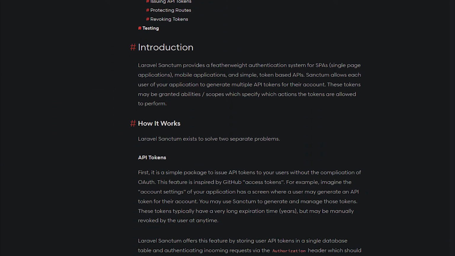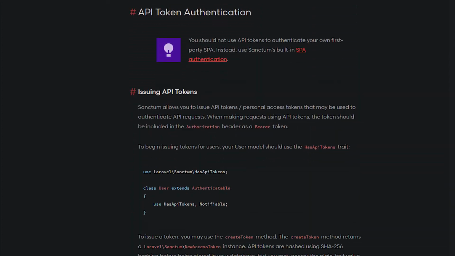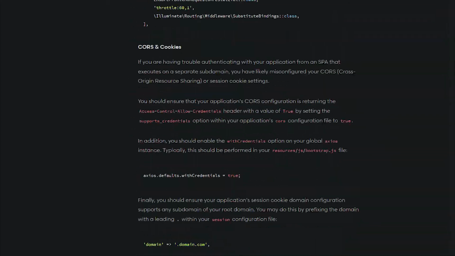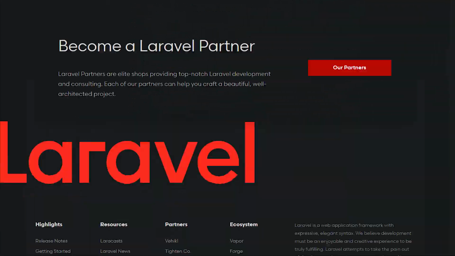Hey, what's up guys? Laravel Sanctum is a new addition to the Laravel arsenal for quick API authentication, which is a great package as before we had the full-fledged OAuth package Passport, which was way overpowered for simple API authentication.